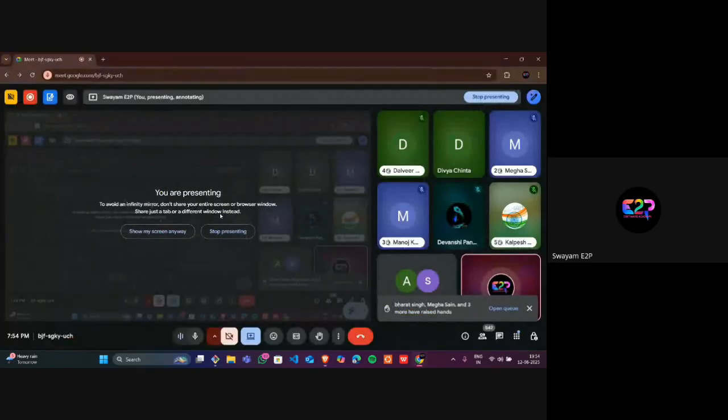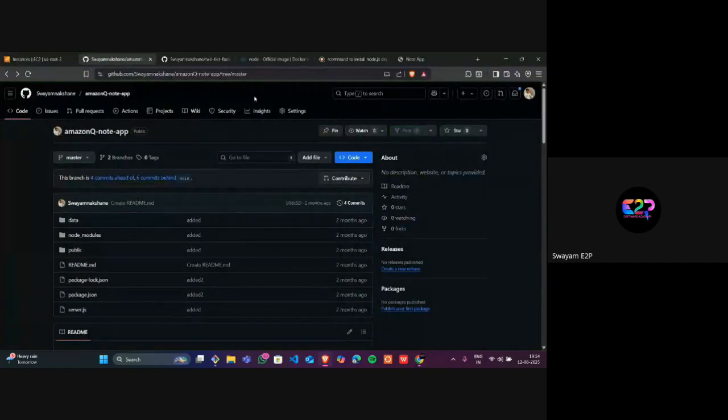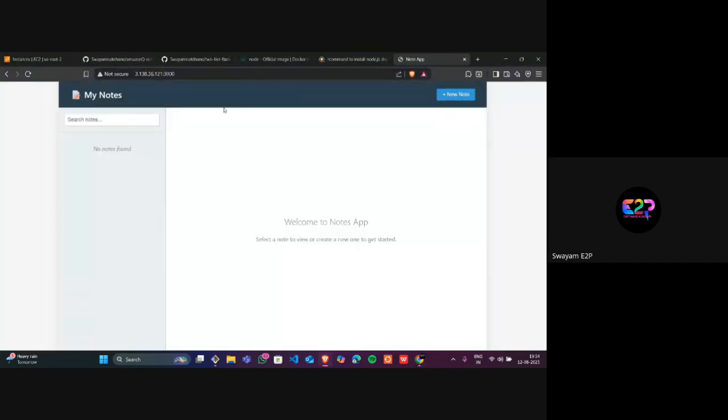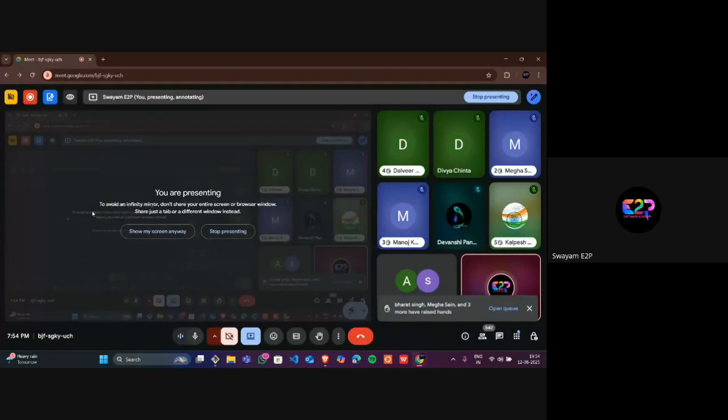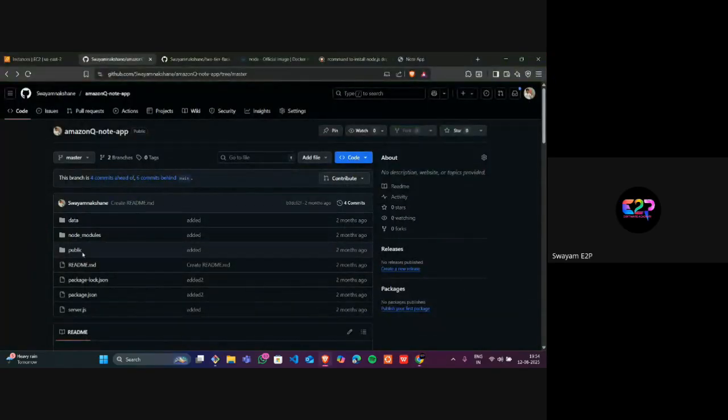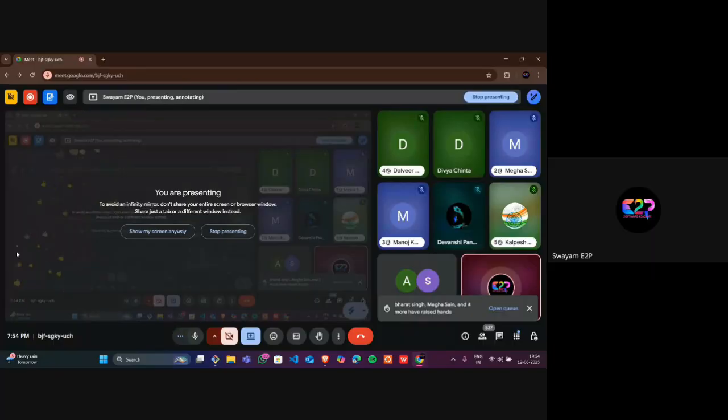Now, what is the main glitch about this application? Why have I used this application? Are you aware about what is Amazon Q? Guys, Amazon Q is a kind of developing agent by AWS. Actually, this application is created using prompts. I just gave it a prompt: I need one Node.js application, and give me the entire code. In an upcoming session, we will go into Amazon Q also.